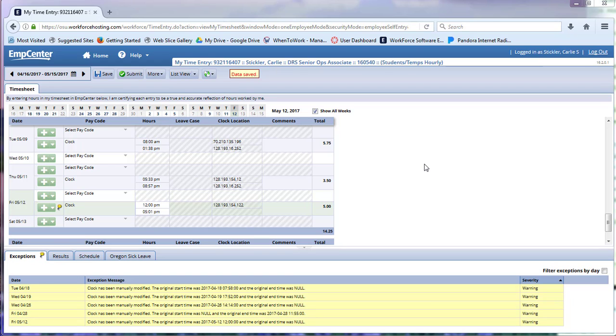Open up your timesheet and verify that there are no errors or exceptions. These are the things in red. You can also view your results of how many hours you've worked on that pay period under this tab. It will give you the total that's in each of these bottom boxes. Once you verify that your timesheet is correct, press Submit on the top ribbon.